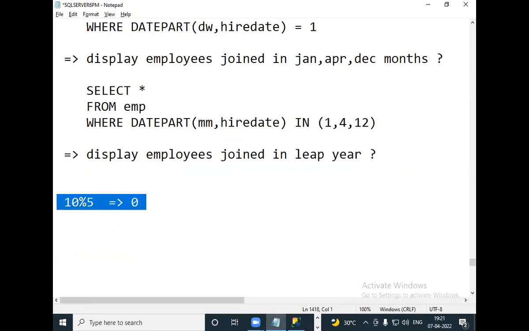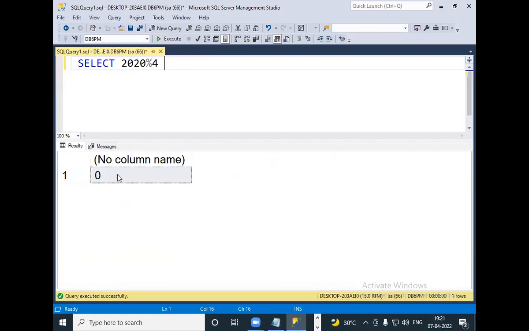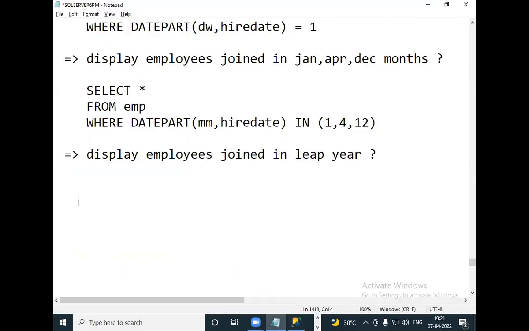Now 2020 % 4, what does this give? The remainder. What is the remainder? 0. If the remainder is 0, this year is a leap year. Is 2021 a leap year? No. Then what does this give? 1. Understood or not? Then next.